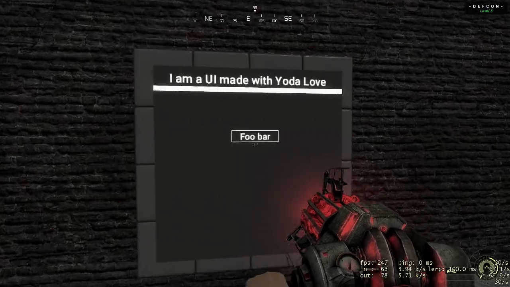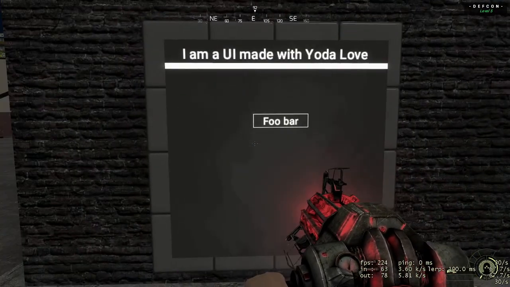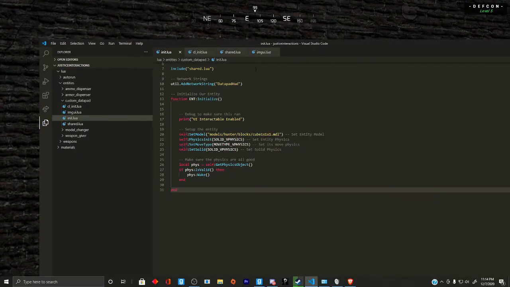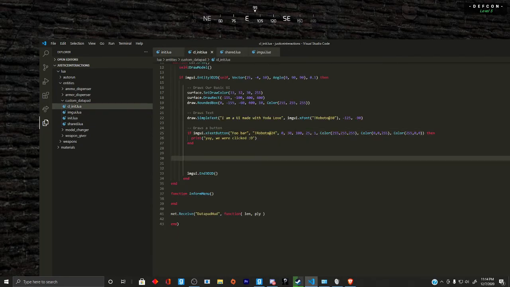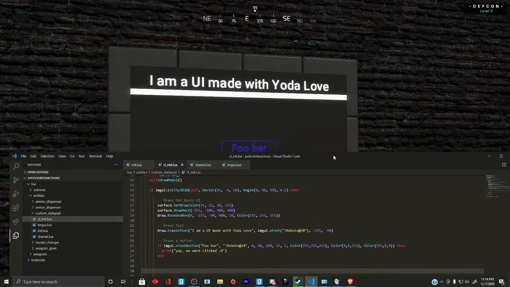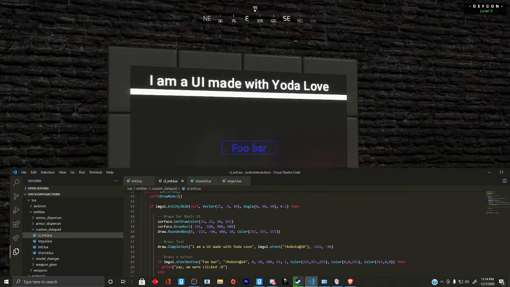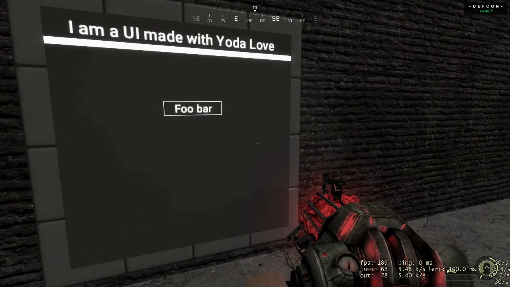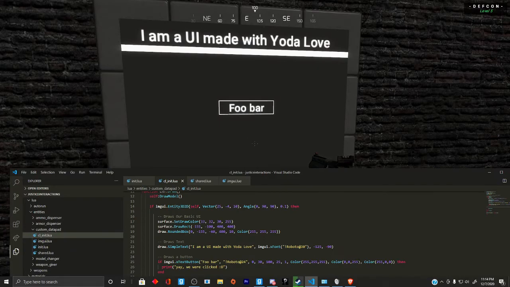Don't worry about what I just did, I just deleted this right here. So pretty much we have a basic button, and we can change this. How should we change it? We can change the color. The first color is the actual color of the thing. The second color is if you're highlighting it.